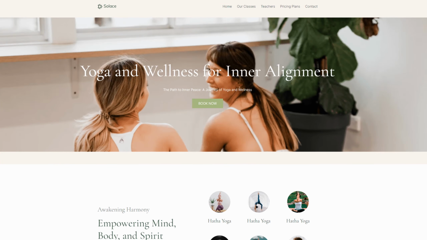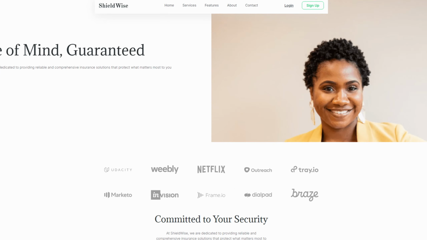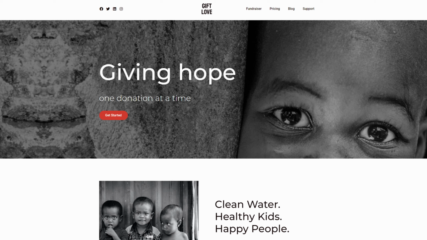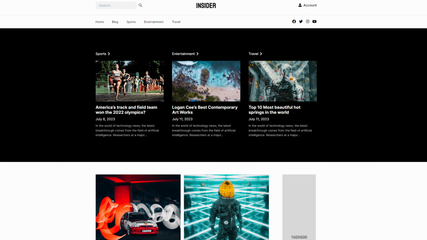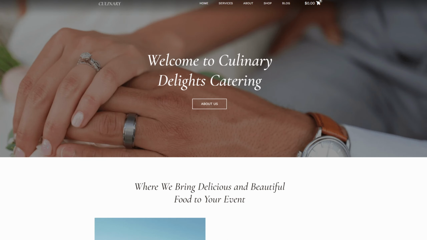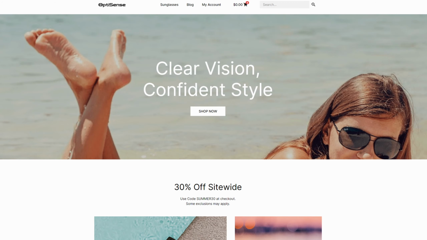Along with the updates above, we've released 10 stunning new site kits that you can try out right away. They include themes for yoga and wellness, tattoo studio and barbershop, insurance website, energy saving website, charity website, newspaper magazine, shipping agency, plus you'll find 3 new WooCommerce themes for wedding and catering, cleaning service, and optician.